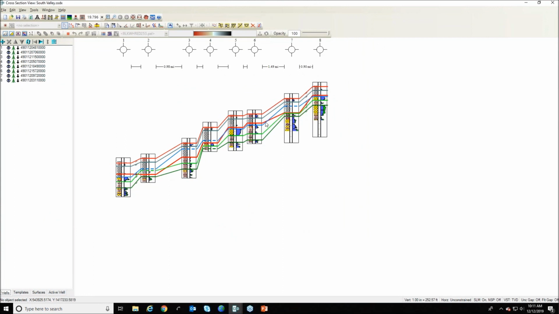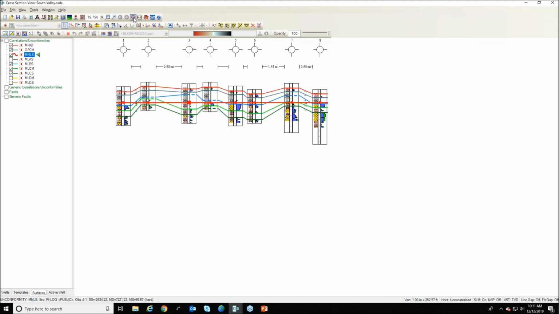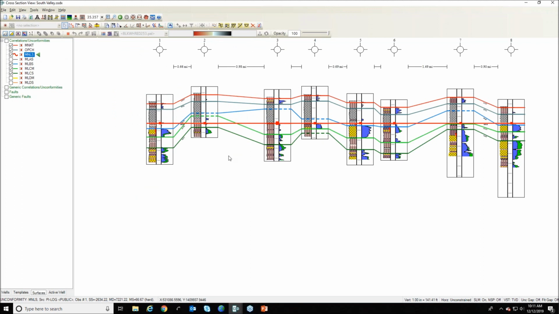Got a cross-section here in a structural view. The surface that is acting as my unconformity is this red surface right here. That is my MNLS surface. And I'm going to go ahead and flatten on that. Let me full zoom there. So there is the unconformity.